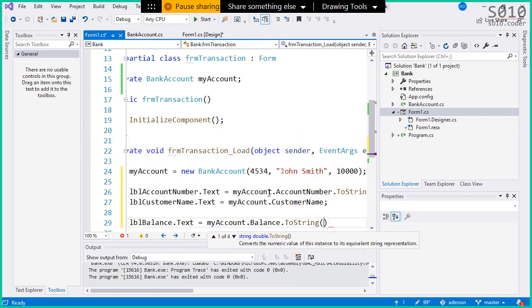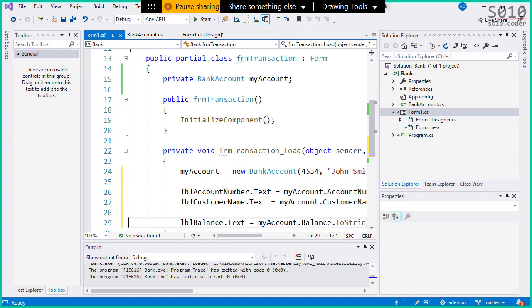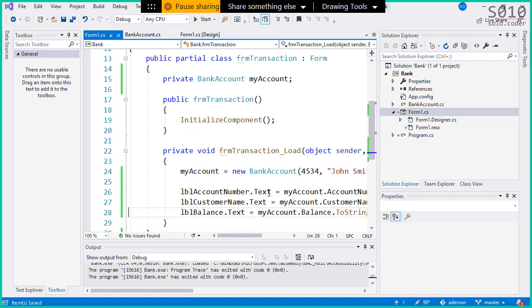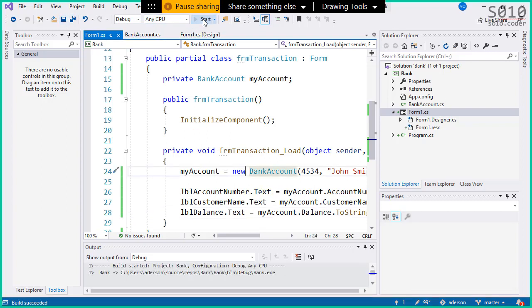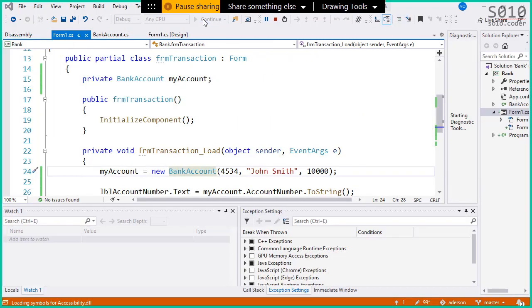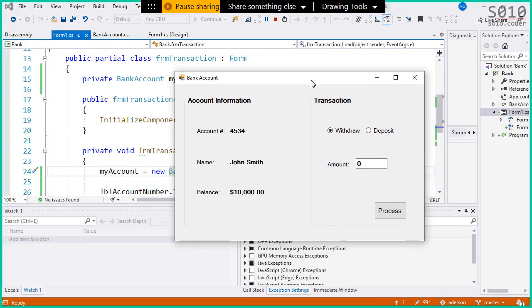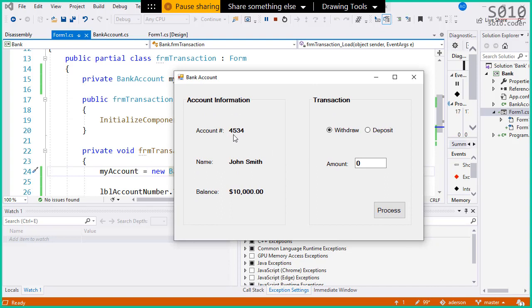and in parentheses, I'm gonna add the format, which is currency format. I think it can be capital C or lowercase c. Both of them will work fine. Let's give this a try. Let's run this. Okay, so here we have the account number, the name, and the balance.